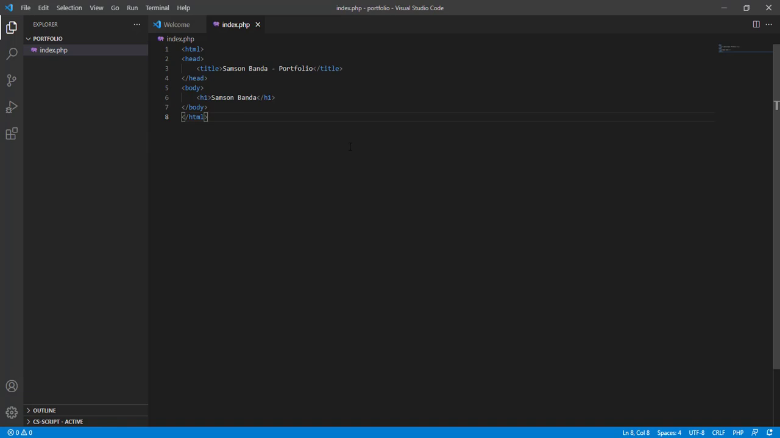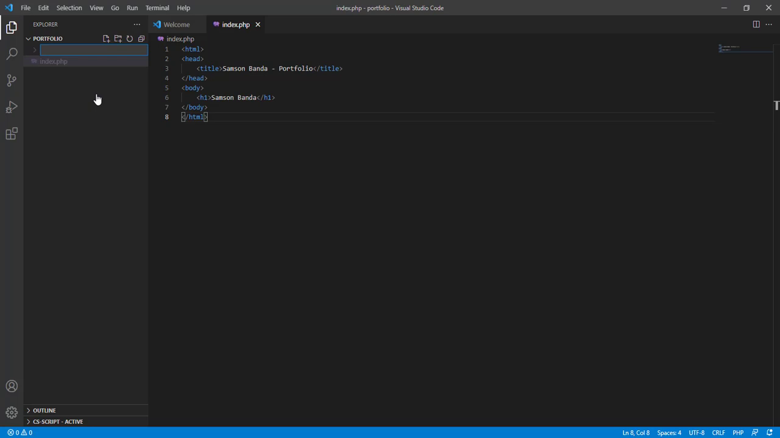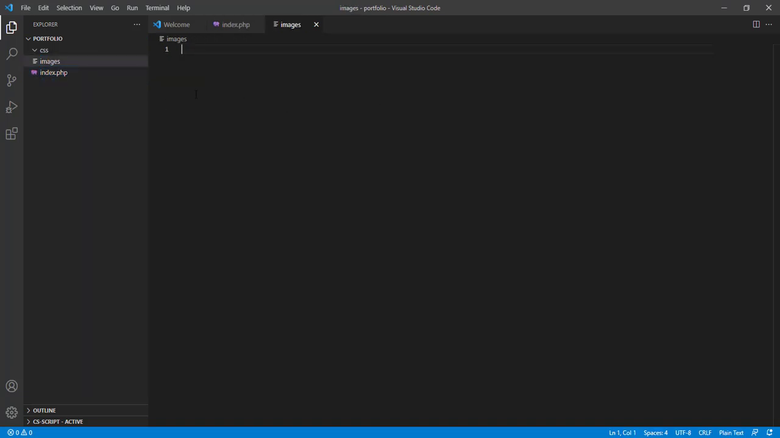We now need to create a folder. Okay, so I select new folder and then I want to call it CSS, like that. I also want to create a new folder. Okay, maybe I did it in the wrong place. I need it to be in the portfolio and I need this to be images, like that.